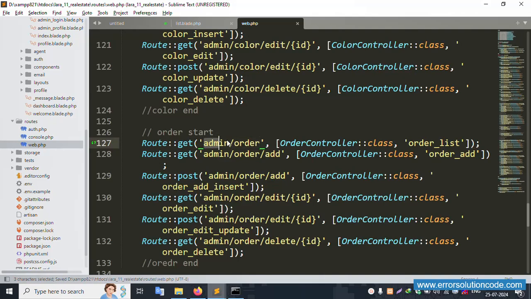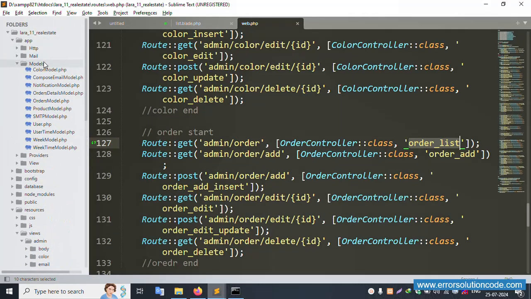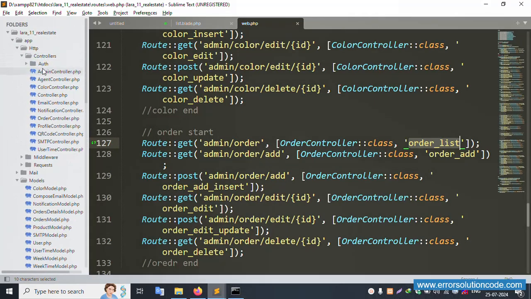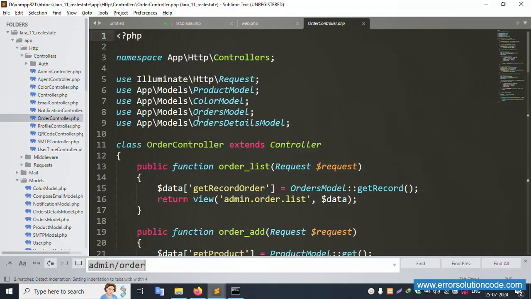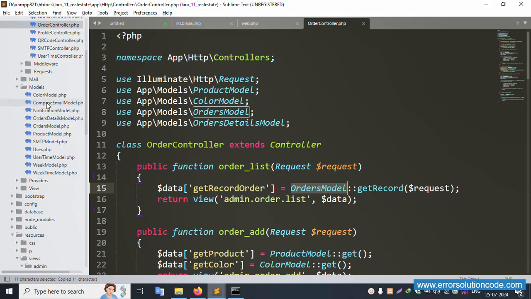This ID is available, copy this and inside this find the order controller, open order controller. Inside this the function is available. This is good. Let's copy the same here and paste here, request. Let's open the order model.